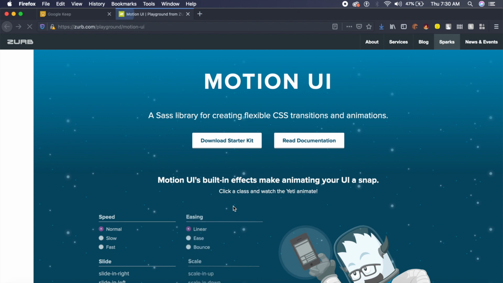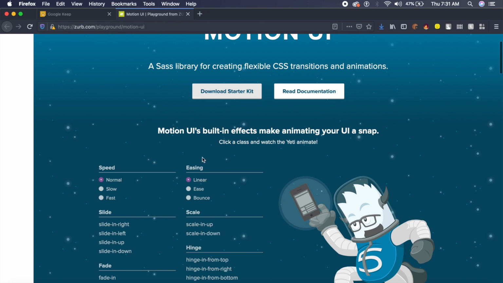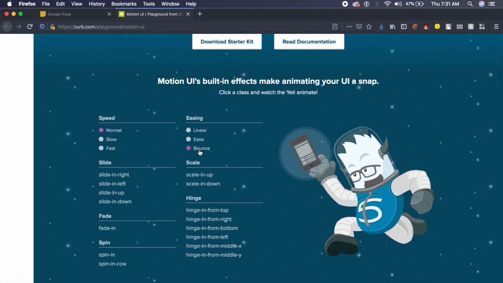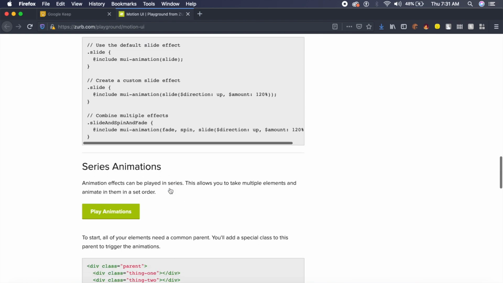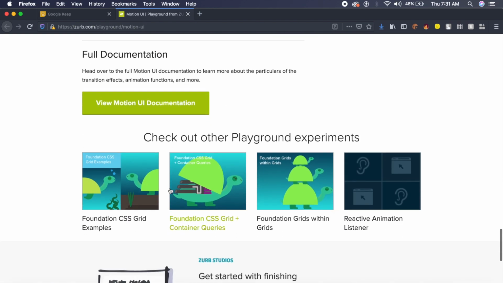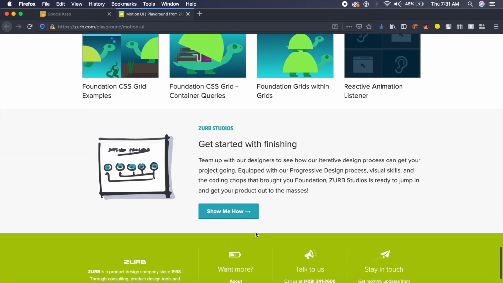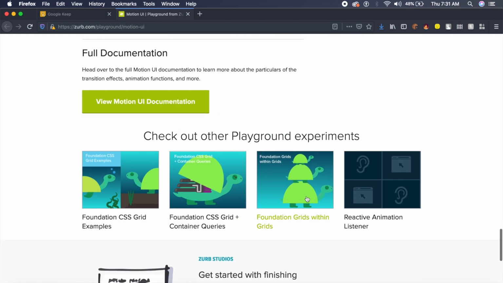Now, if you like code-based UI animation kits, I think Motion UI is one of the best out there. It's by Zurb, the same people who create frameworks and layouts for web. You can either download the starter kit directly, or you can test out a lot of these animations. If I say hinge in from top, see how this little guy hinges in from the top. You can change the easing, you can change whether it's slow or fast, and the documentation itself is on the entire screen, so you can check out the documentation. Also, you can check out many of their tutorials that they have created on their own.